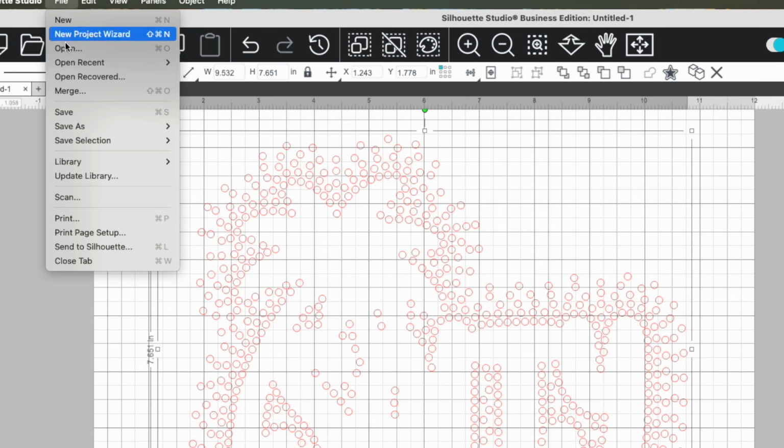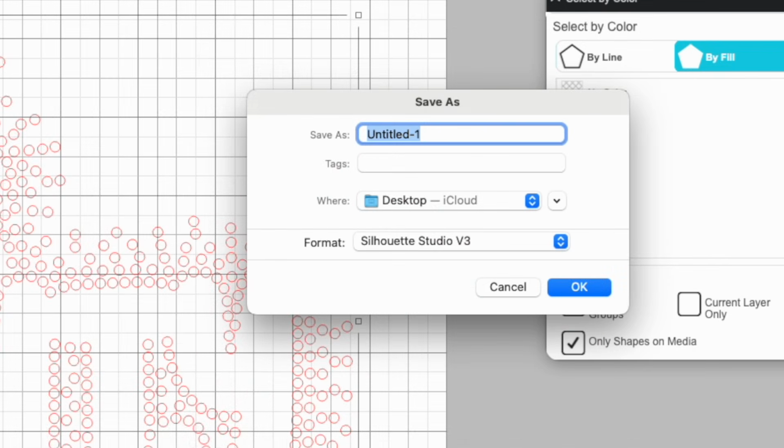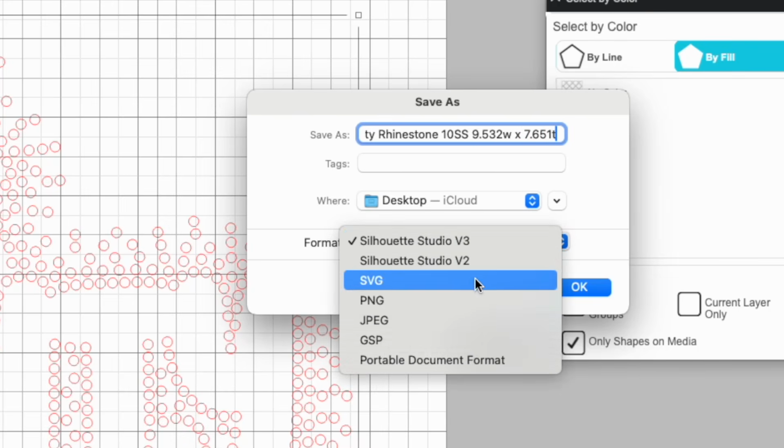So I'm going to go up to File, Save As, come over here, I'm going to save it to my hard drive, and I'm going to say Salty Rhinestones 10SS. And the reason here I put 10SS instead of SS10 is because the next thing I put is going to be a number. And I want to have my 10 and my other number separated by the SS. Remember, it was 9.532 inches wide. So I'm going to say 9.532 wide by 7.651 tall. And then I'm going to change it to an SVG.